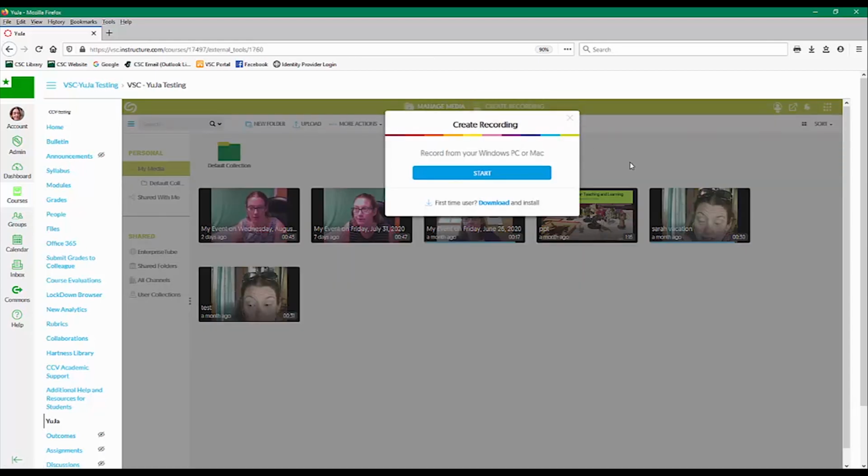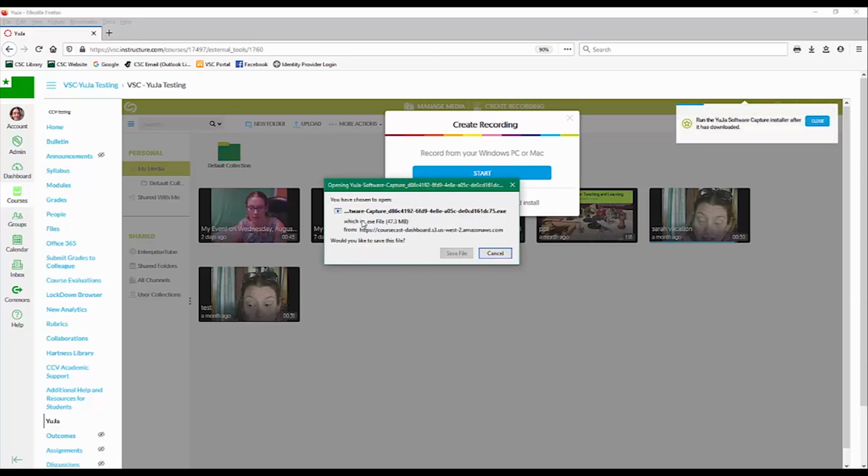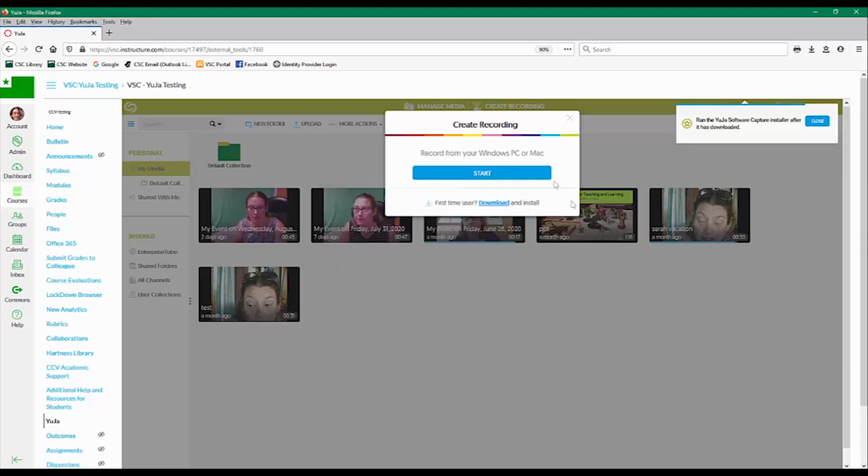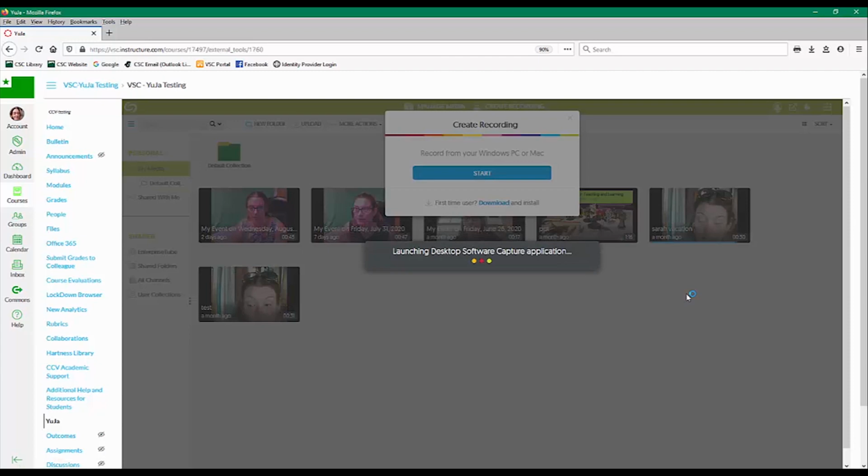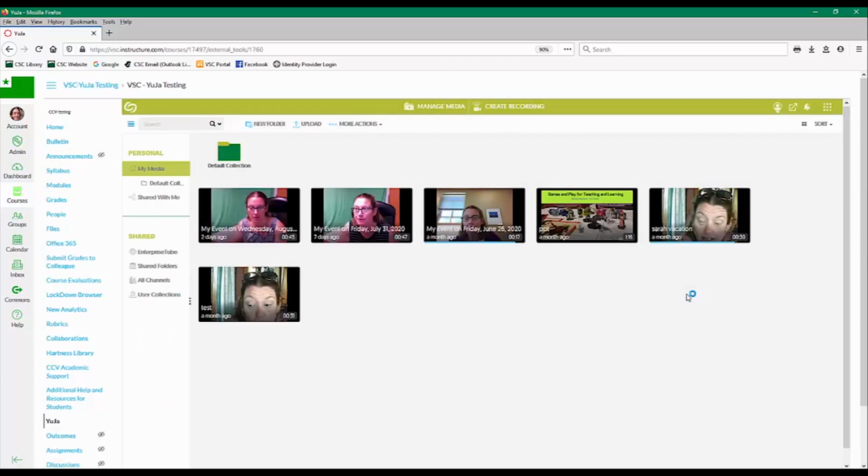If you already have the software installed, you can go ahead and click the Start button to launch it. However, if you have not downloaded and installed the software, you want to download and install the YuJa software. So you would save the file and install it on your computer. Once you've installed it, this is already installed on this computer, you can go ahead and click Start, and it will launch the recorder.